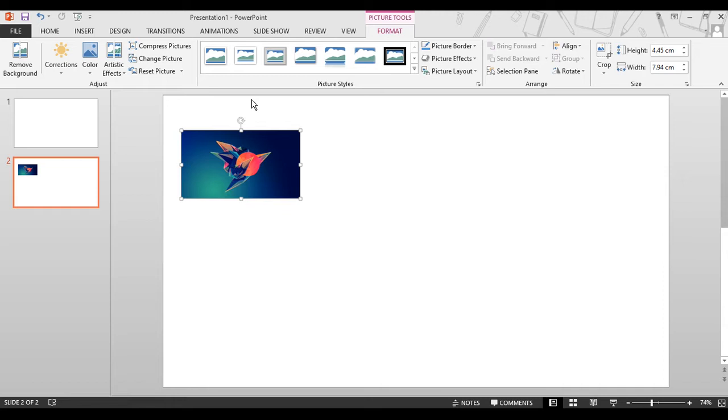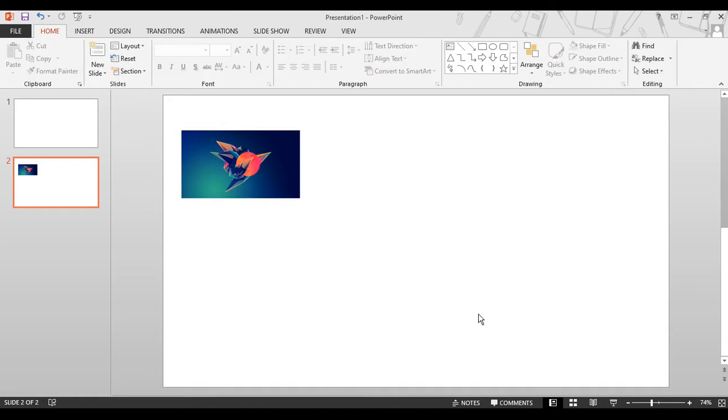Next is adding a clip art. Clip art are pictures, files that can be inserted into the slide of your presentation. The steps to insert a clip art: first of all, select the slide where you want to insert the clip art.